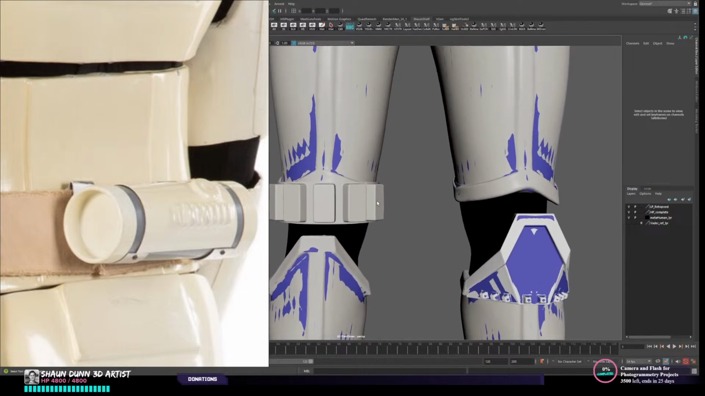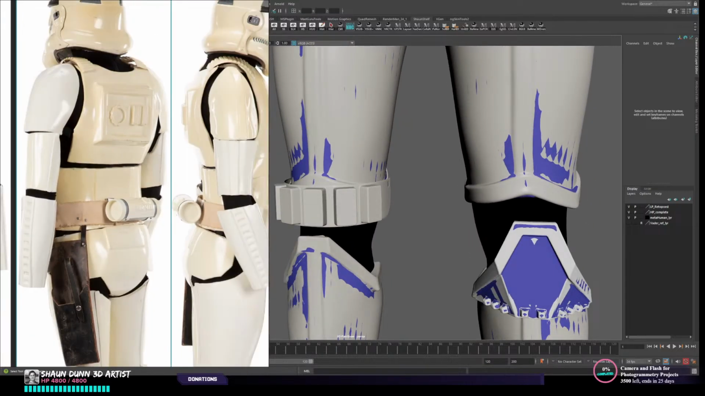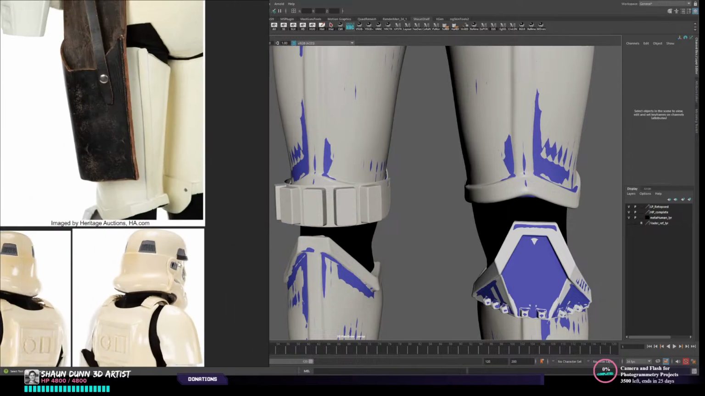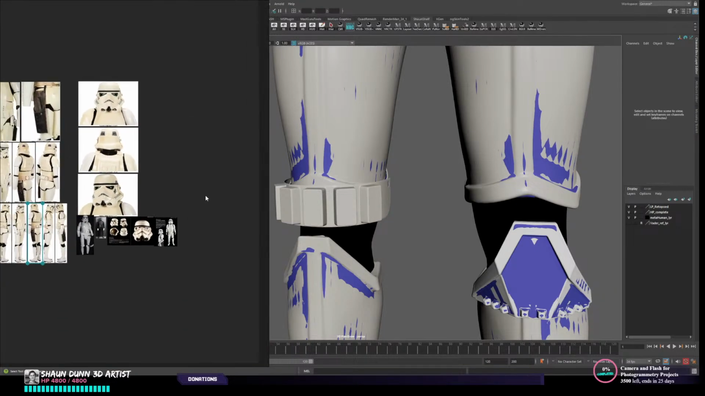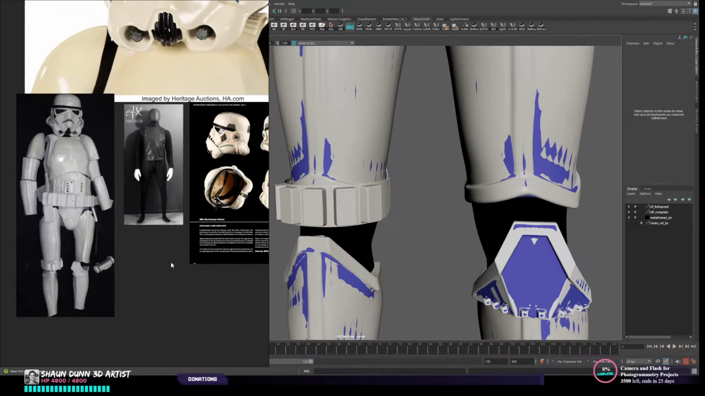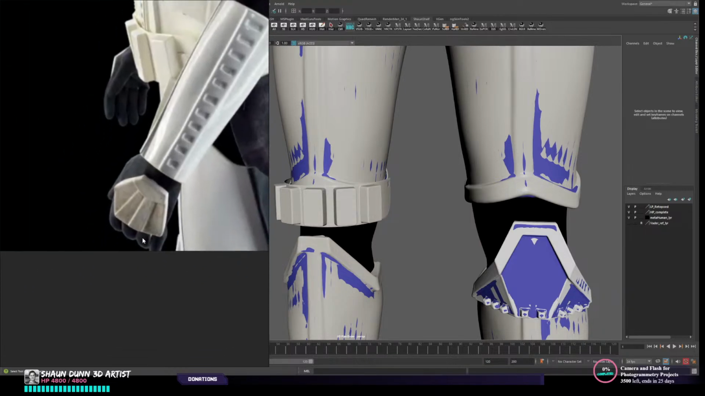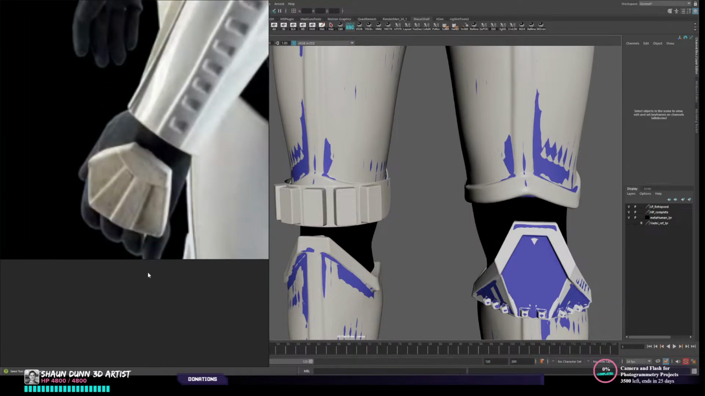So I guess let's get to it. I think maybe do the hand piece first. It's pretty straightforward, I think. So I'm going to just jump to that real quick. Get my reference right here. Beautiful. All right.